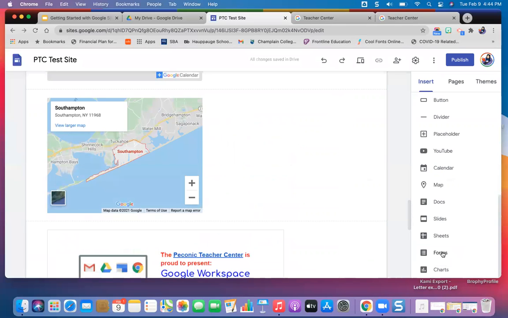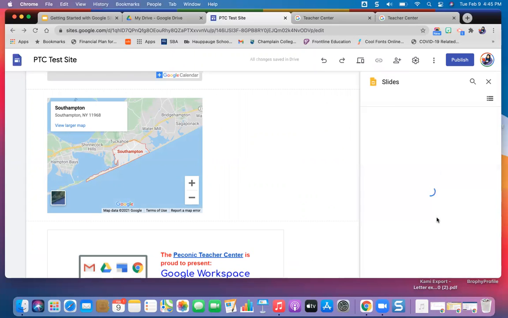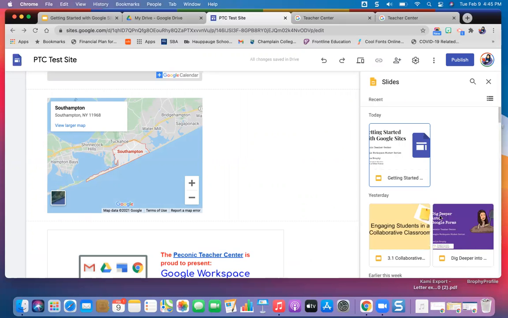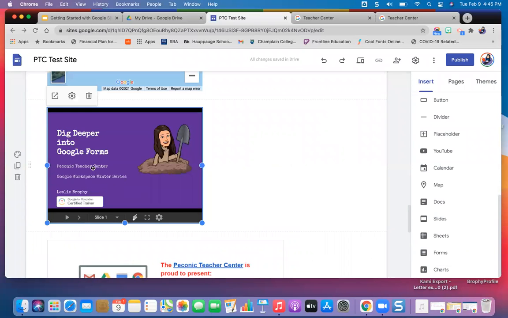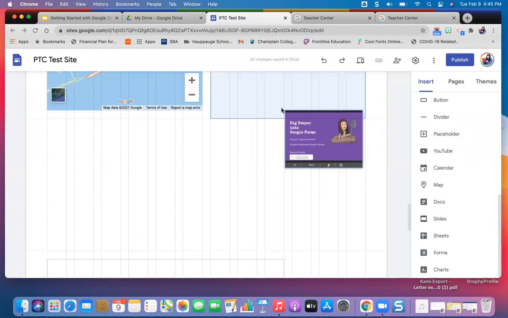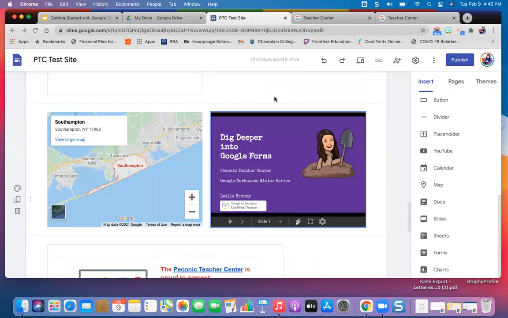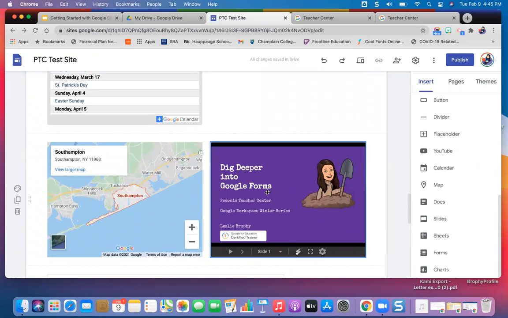Okay, and again, it kind of works the same for slides. I kind of showed you this before, but I'll show you another one. I could take a Google slide presentation. I could find it. This was one I did last week. I could click on it, hit insert. It's going to bring it in. I could drag it. Maybe I want to put it side by side. I'm going to drag it up here, and it's embedded right in. So super easy. I love how easy it is to embed a Google slide presentation right into a site.